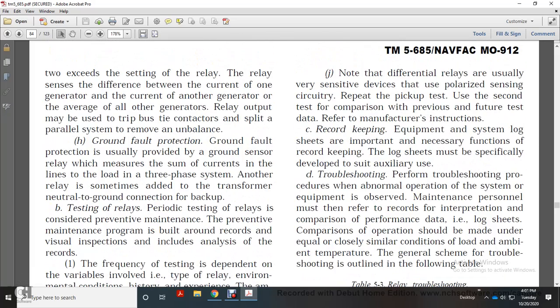Differential relays are usually sensitive devices with polarized sensing circuitry. Repeat the relay pickup test using the secondary test, and compare with the previous test. Refer to the manufacturer's instructions. Record keeping for the equipment system log with a record sheet is important and necessary to function. The log sheets must be specifically developed to suit auxiliary use.